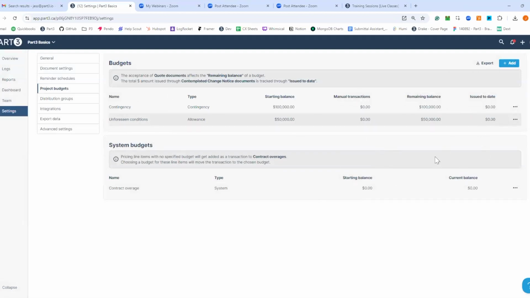You can see I have my starting balance. I haven't issued anything to date. So this is the main setup that you want to get done for your financials in Part3. We just want to make sure we have all the dollar values so that we can start moving forward from here.